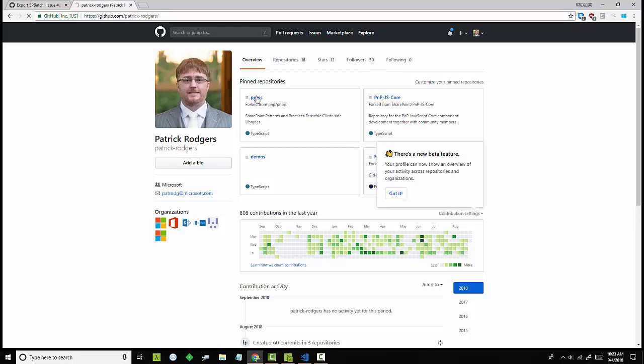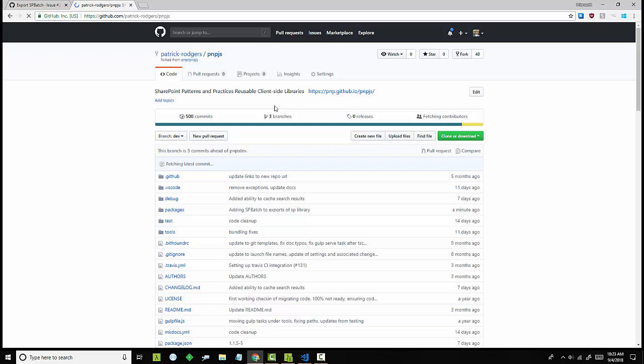So again, this is forked from the main PnP library, and so we can see we get the same message here. This branch is 3 commits ahead of PnP dev. It actually lists our last commit up here for us, adding sp batch to exports of sp library. So now we want to take from our fork, we want to submit a pull request back to the main branch. And then the easiest way to do that is hit this new pull request button.